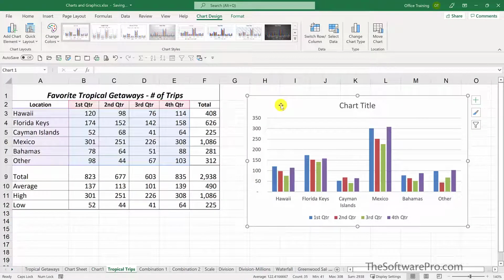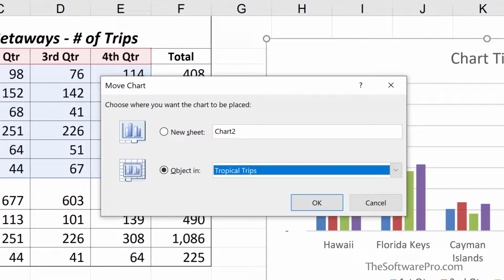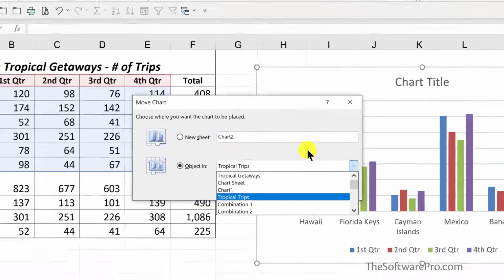Now with either of these charts, if you change your mind, that is, I want this embedded chart to be a chart sheet or I want to move it to a different worksheet, that's really easy. First, the chart is selected. We go to Chart Design, and here is Move Chart. This becomes an easy way for you to make this into a chart sheet, to make a chart sheet into an embedded object, or to even move it to a different worksheet.